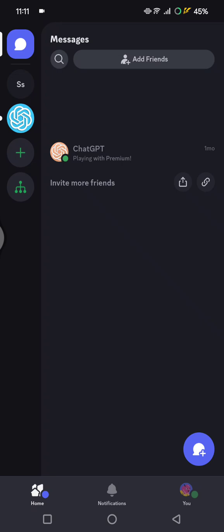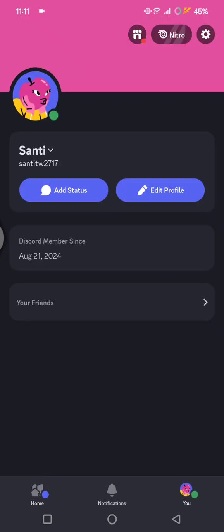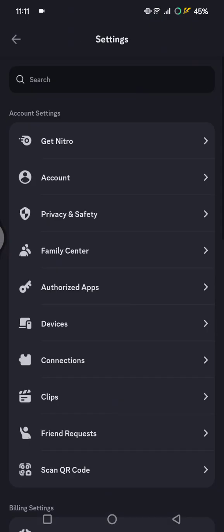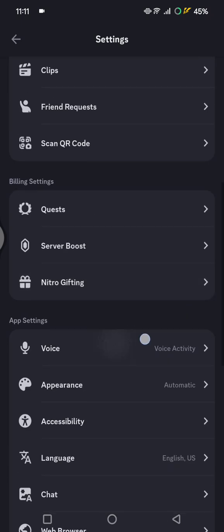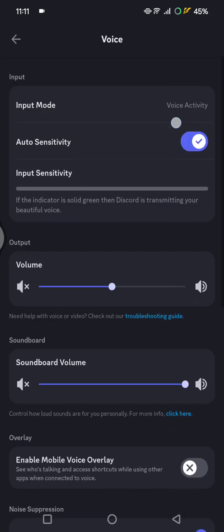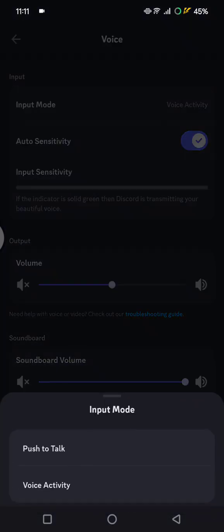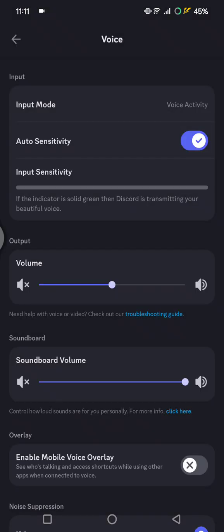in here you need to go to settings. So click on the user options and click on settings. Click on the gear icon at the top, scroll down until you find this voice option. You can tap on that, and here for the input mode you need to change it into the Voicemod, and after that for the output you need to also change it into headphone or headset.